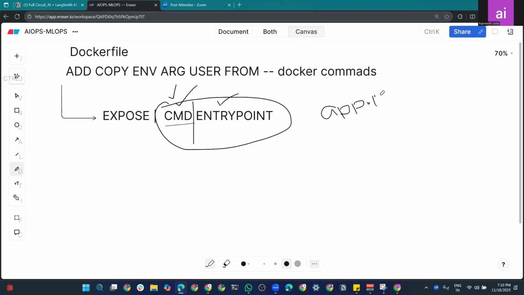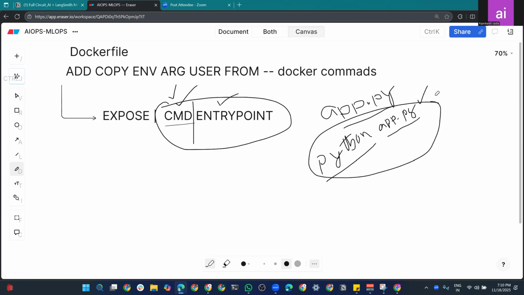app.py, let's say a Python file. How can I run it? I want to run this Python program, so I will say python app.py. That means I'm telling Python, this is your code and I want it to run. So python app.py, hey Python, run this file. When you say this, it will run this service, it will run this process.